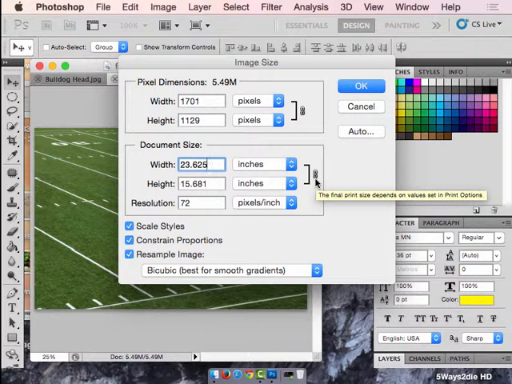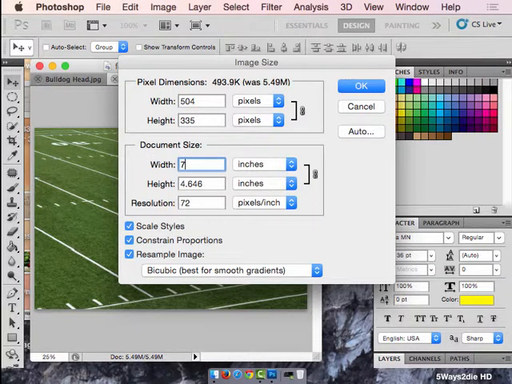And you'll notice it also has this lock that actually looks like a chain. What that means is it's going to constrain the proportions. So if I adjust the width, it will adjust the height to make sure it still looks normal. If I adjust the height, it will adjust the width. So what we're going to do is make it a little bit smaller. We'll go 8. So let's put 8 in your width. And you'll notice it will adjust the height for you.